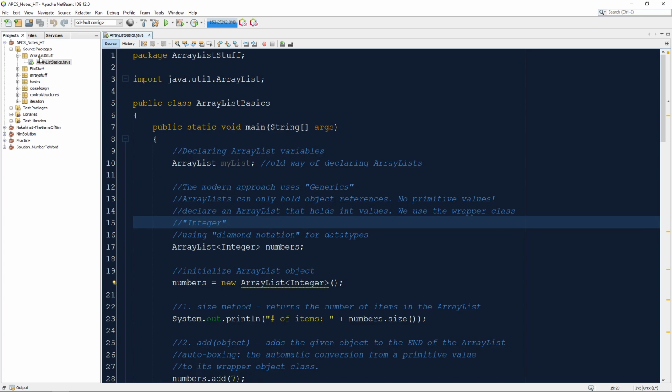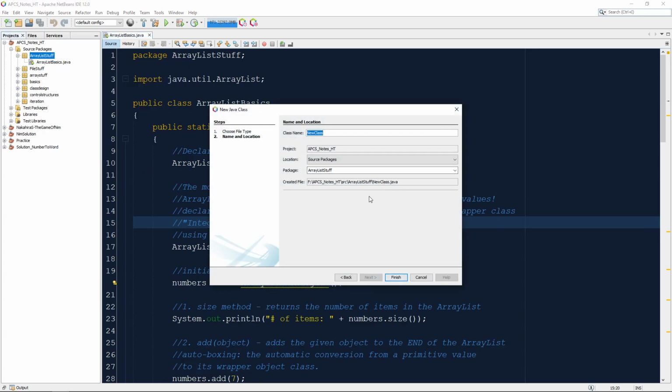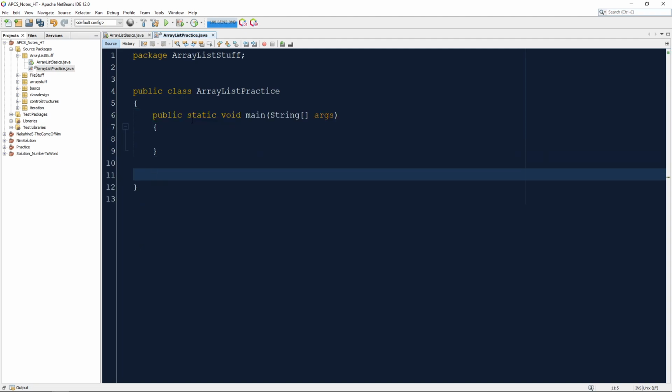So I want to make a new class, and we'll call it something like ArrayListPractice. So we're going to have a main, and I'll leave it empty for now, and we'll implement some methods as we go. So the first method I want to do is, I think, pretty simple.